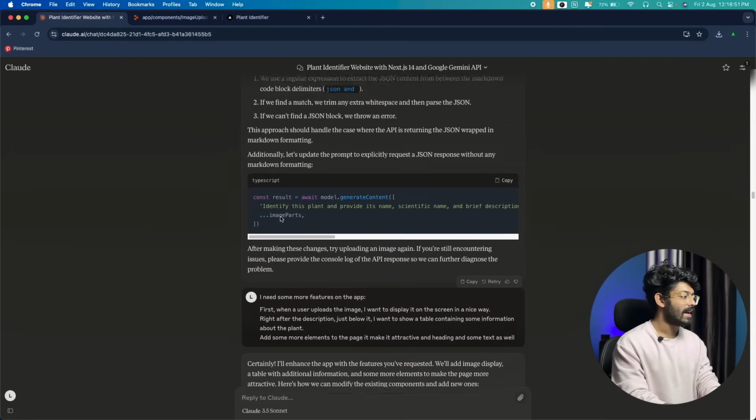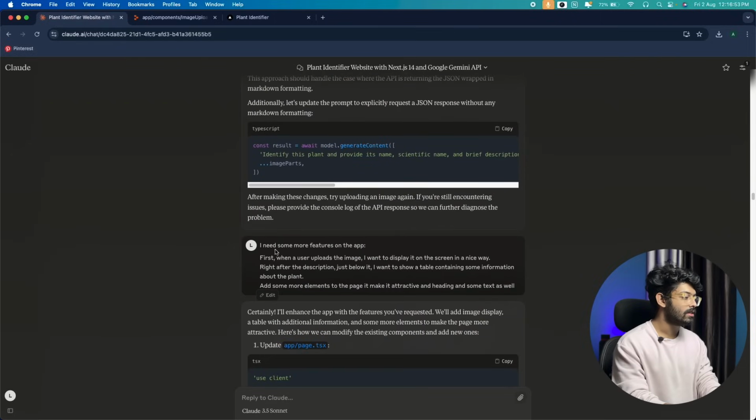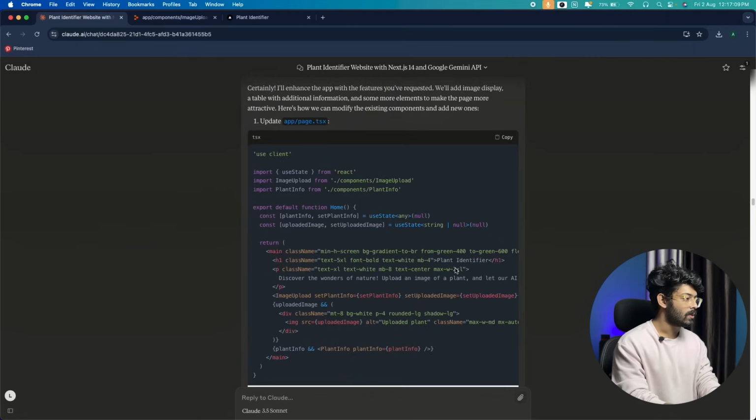So I'll go ahead and say something like, I need more features on the app. First, when a user uploads the image, I want to display it on the screen in a nice way. Right after the description, just below it, I want to show the table containing some information about the plant. Add some more elements to the page to make it more attractive, and heading and some text as well. All right, so let's get started.